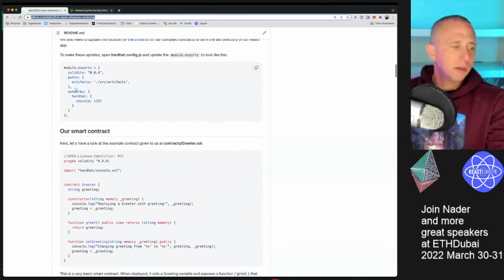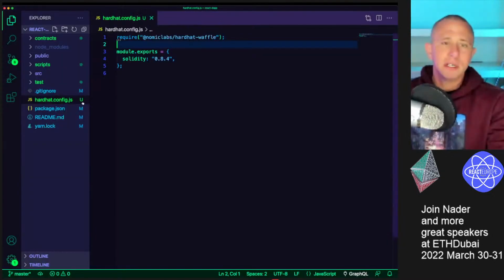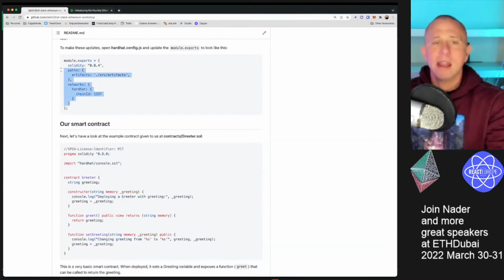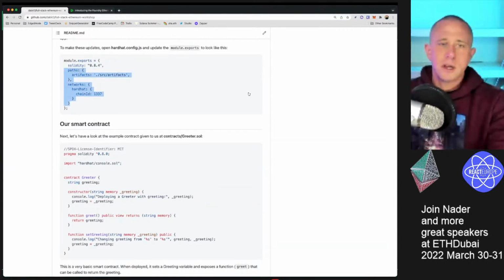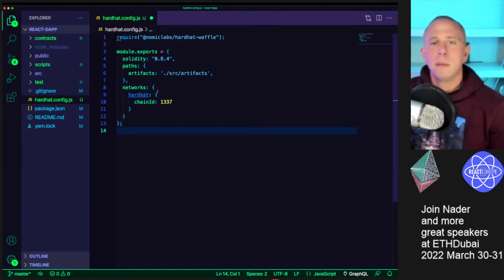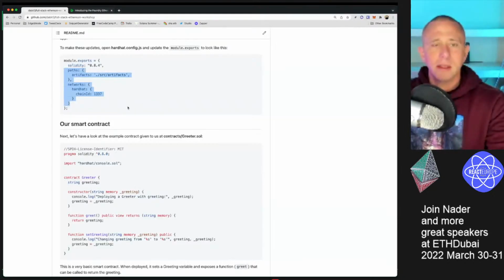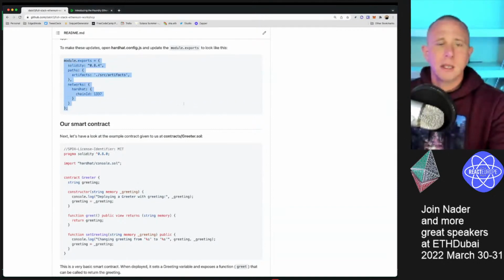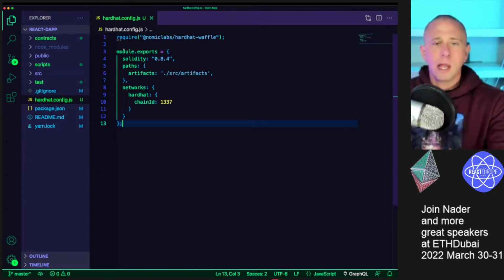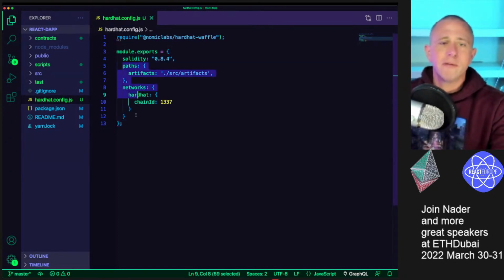So what we want to do is leave the Solidity version as that, but we're going to add these two properties here, the paths and the networks. Right here, I'm going to set these two new keys, the paths as artifacts, so src/artifacts, and then the chain ID, which I'm going to walk through now. If you want to, you can just copy this whole config and replace whatever we had there with that. It should be the exact same. Okay, cool. So the two things that we're changing are the paths and the network.